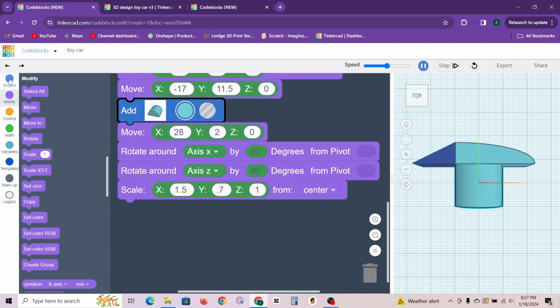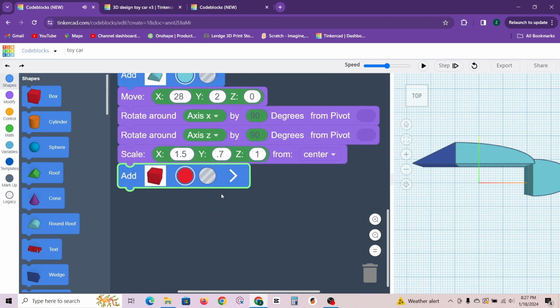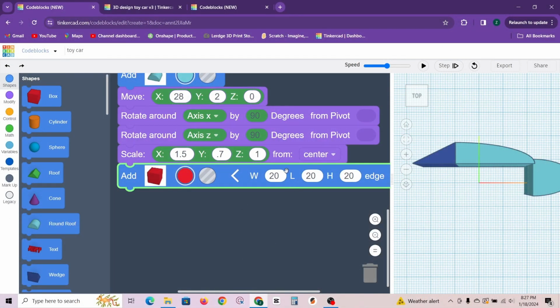In order to make the body, we'll go back to that Shapes tab, and we'll drag in a box. We'll click on this little arrow right here to open up the dimensions of the box. The width of the box we are going to set to 50. The length of the box will be 15, and the height will stay 20.